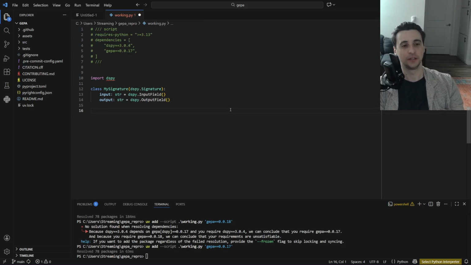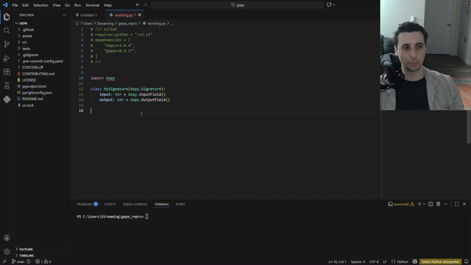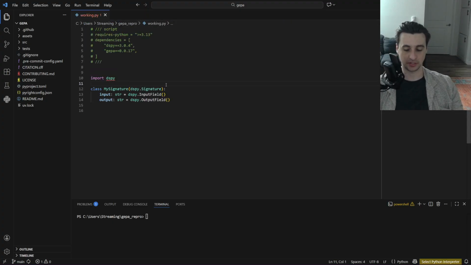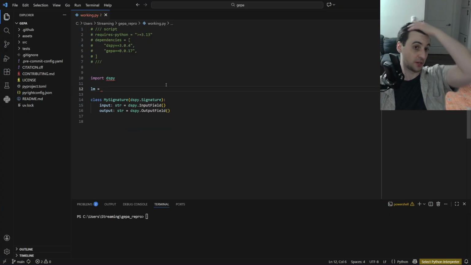And what else do we need to run GEPA? Well, we need a metric function. And I think that's it. We should just be able to run it. Of course, we need the DSPy language model. Whoops, sorry, forgot about that. Yeah, so we have to instantiate a DSPy language model. And we need a reflection model for GEPA.